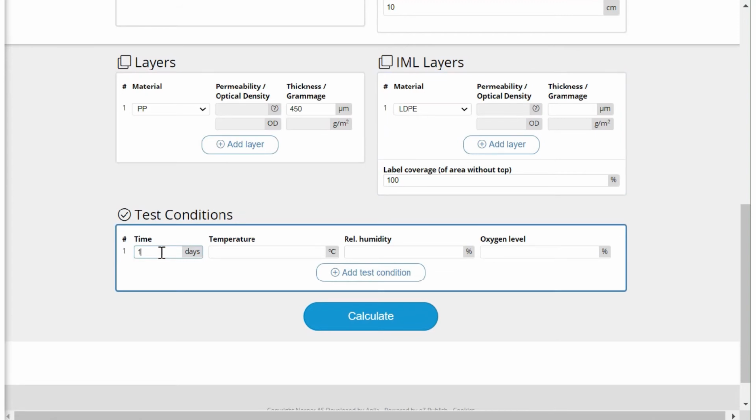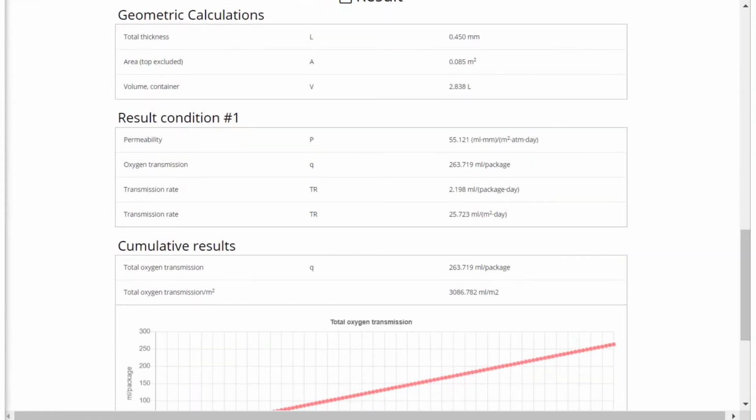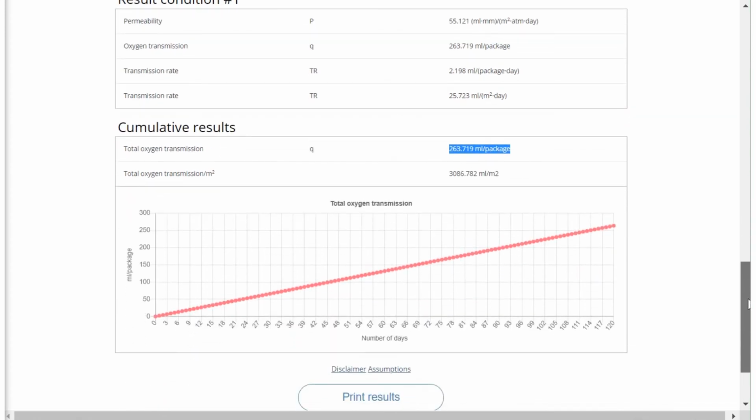So let's just imagine that you want to see how much oxygen ingress you have for the PP cup in 120 days at room temperature, at a relative humidity of about 50%. And of course, it is an air oxygen concentration of 21%. You press calculate and the resulting transmission rates, permeabilities, etc. comes out. So here below, you can, for example, find the total oxygen transmission, which has happened through such a package over the 120 days.